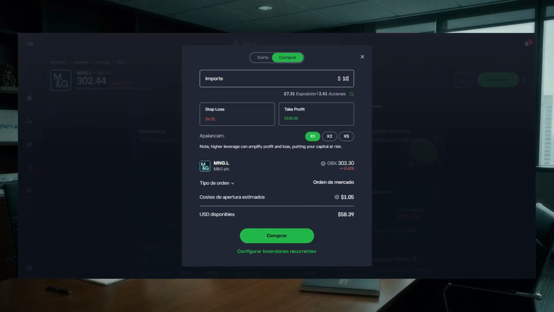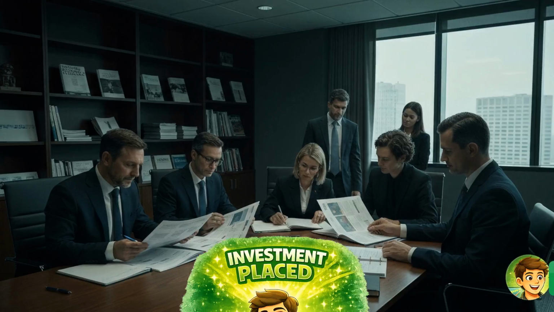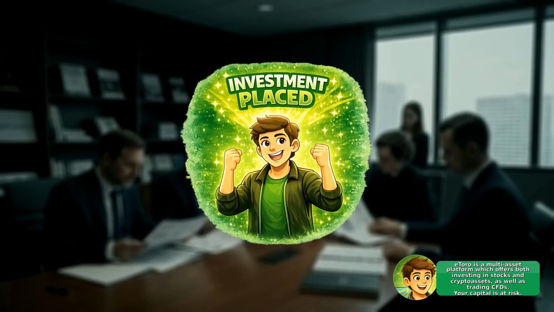To place a buy order, choose the Invest or Buy button. Enter the amount you want to invest, then review the order details and confirm. If the market is closed, the order may be queued or executed when it reopens, and the platform will prompt you to add funds if your balance is insufficient before confirming. After execution, your new position will appear in your portfolio where you can monitor it.